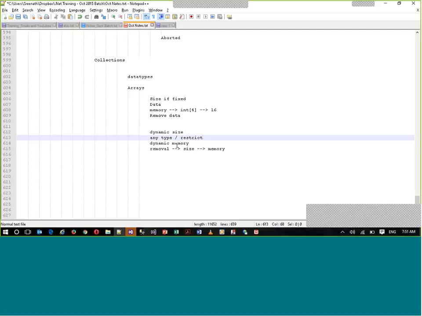And the memory is completely dynamic. As much as you feed the data, it will allocate. Whenever you remove the data, the memory will be freed up and it will be available in the heap for other data processing. So these are the advantages, or the limitations which are covered, in collections.